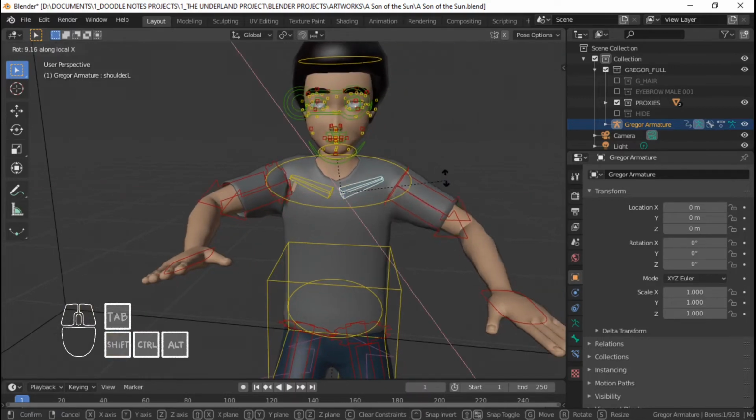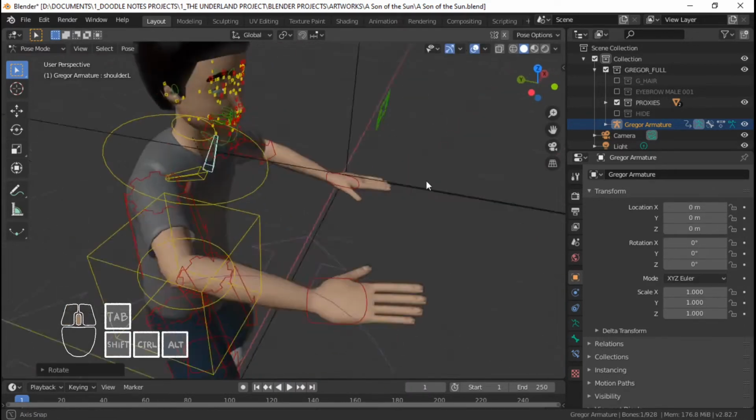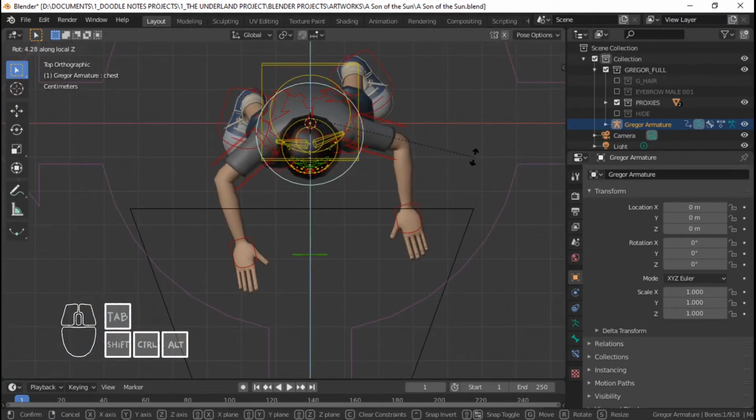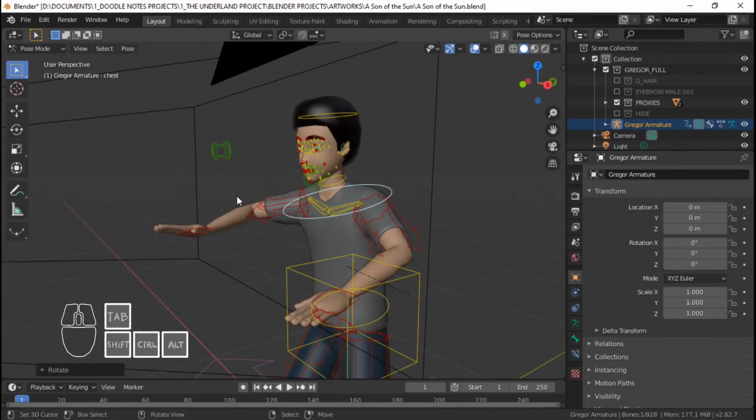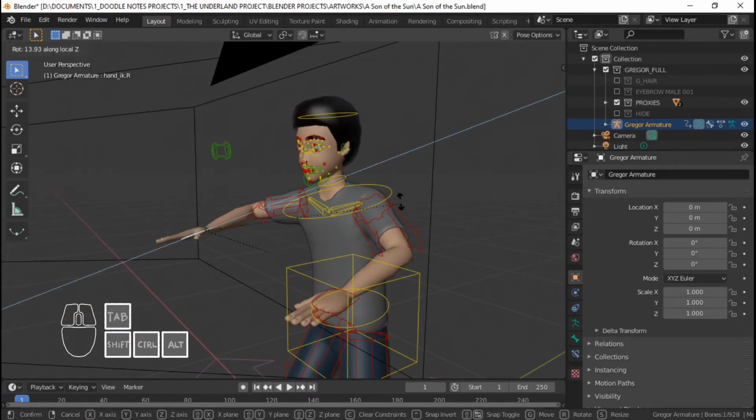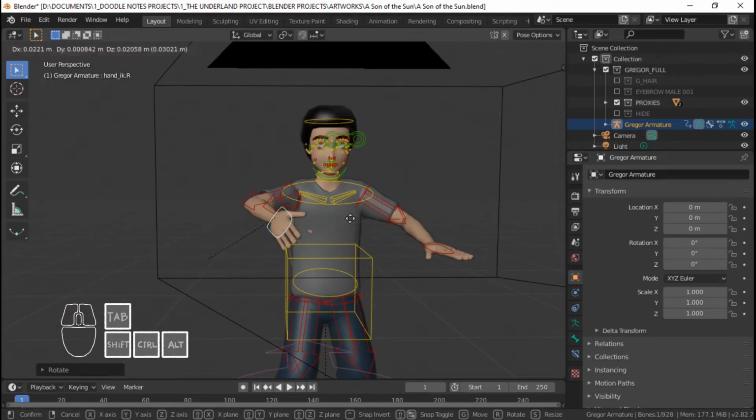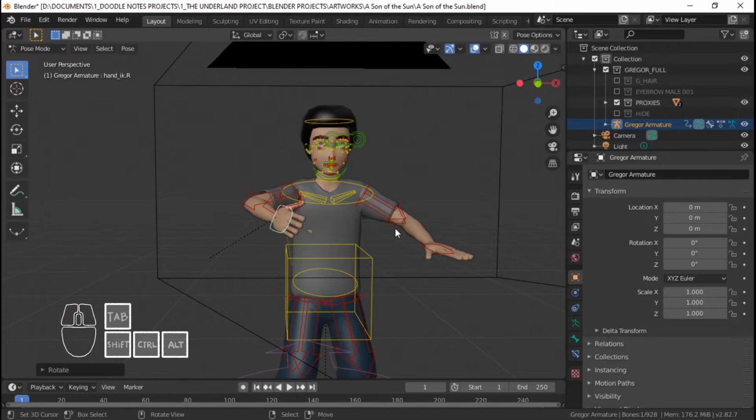So yeah, just gonna pose him around. Right there. So we're gonna be holding a torch right on his right hand right here.